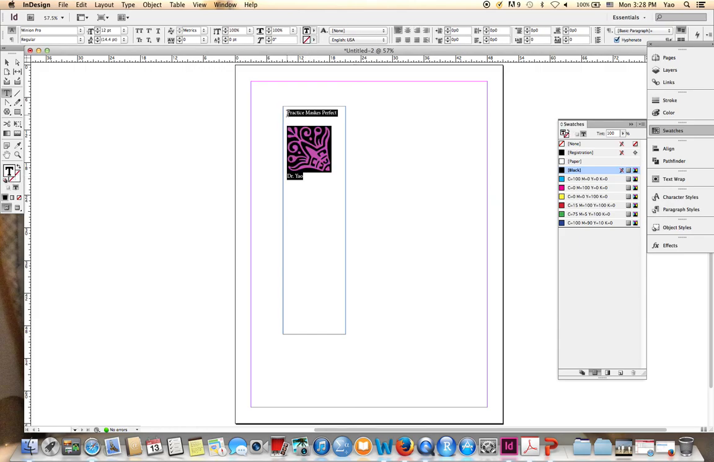And then select everything, make it centered. How do you make it centered? You click here, or simply press Command Shift C. That's a shortcut key.